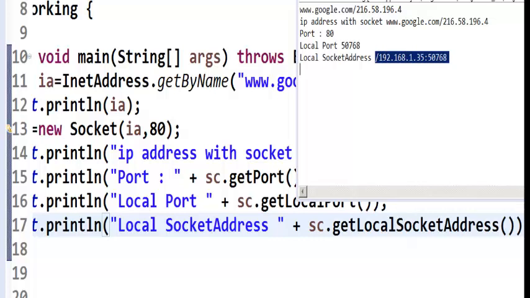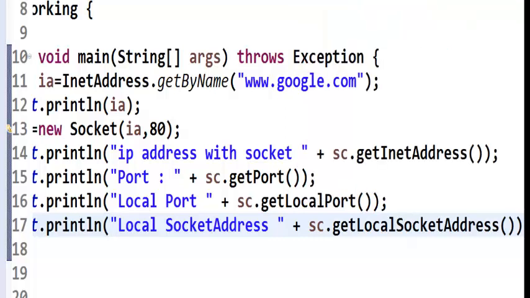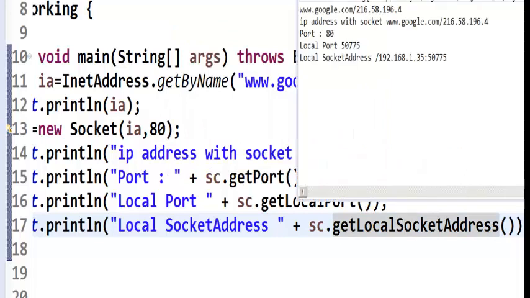One is the IP address, 192.168.1.35, which is my IP. And this is my port, to which this program is bound, because this Java program is running in the application layer. Then a session will be created with google.com on port number 80 at this IP address, and we are linked to it using our port 50768. We just saw that this is our local socket address.